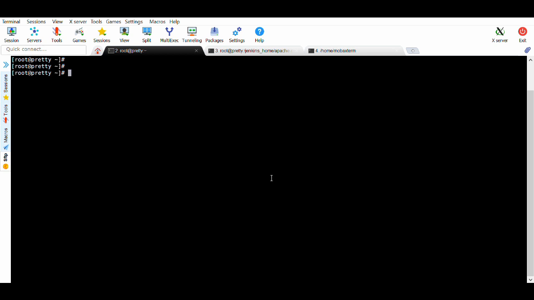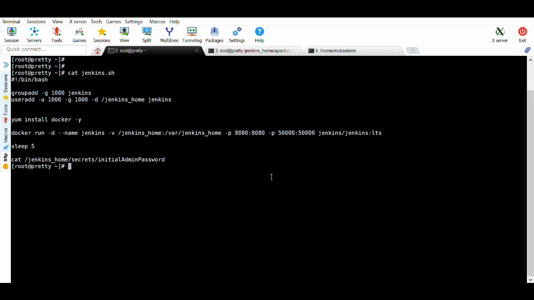Hi guys, so I'm back on my VM. I've created a bash script. Let me show you the script. Yeah, this is the script. Basically, as I said, I'll create a group with the group ID 1000 and name Jenkins, and I'll also create a Jenkins user with the home. This will be the home, and this home from the VM will be shared inside the Docker container.